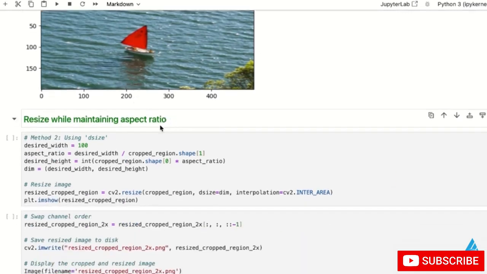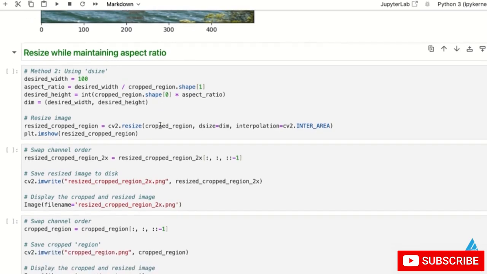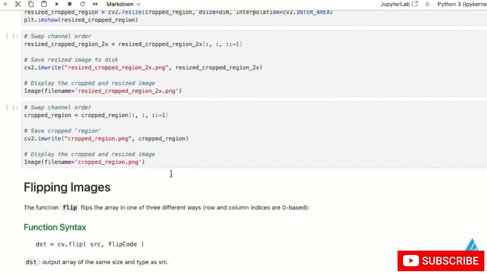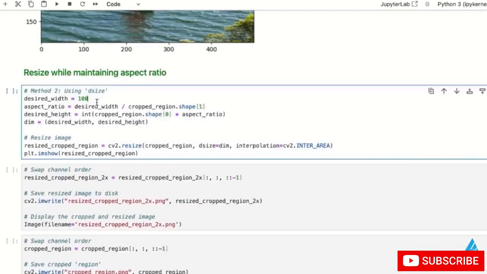The next method is resizing while maintaining the aspect ratio. To resize while maintaining the aspect ratio, we are first of all going to have our desired width. And the aspect ratio is usually the width divided by the height. So it's the ratio of the width to the height. That's what makes up the aspect ratio.